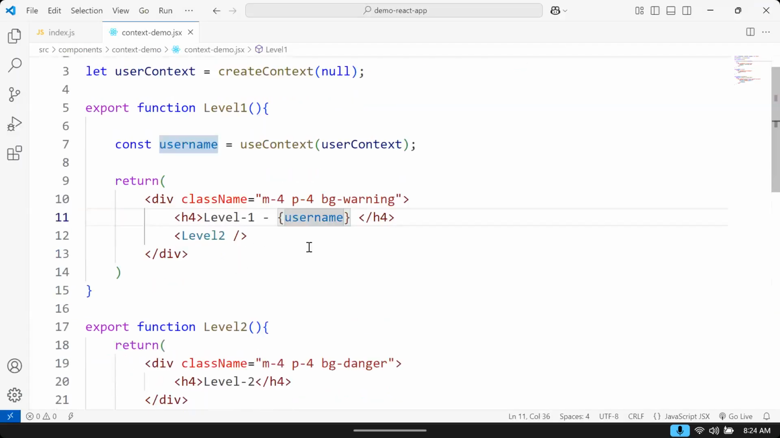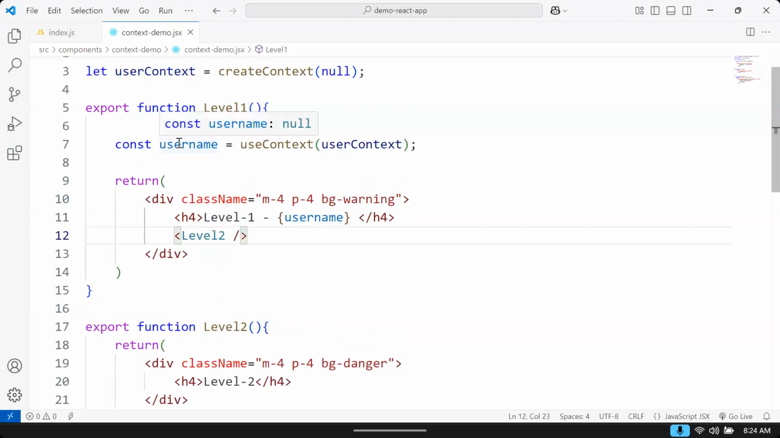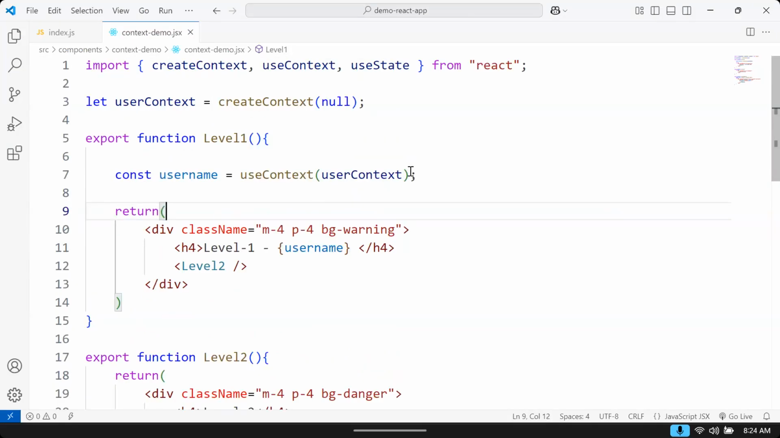But what is that username here? Context. That is the context provider. So why is it not accessible here? Actually, the user context requires a value. It is currently null. Now, how do we pass the data into this? See the memory. What is the memory? It is null.